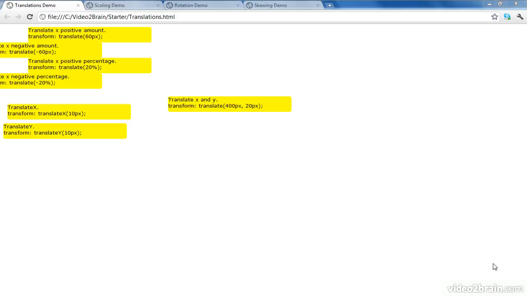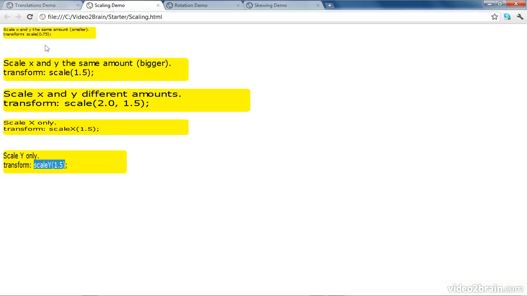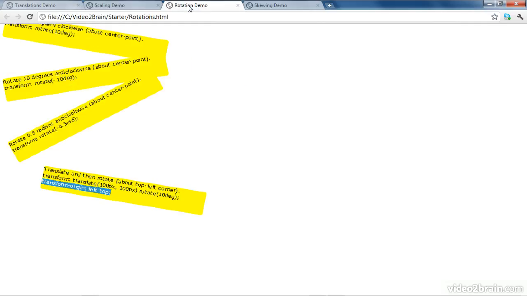In this lesson, we're going to see how to perform transformations in CSS3 by setting the transform property on an element. You can set the transform property to translate if you want to move the element up or down, or left or right. Or you can set the transform property to the scale function if you want to make an element bigger or smaller. Or you can set the transform property to the rotate function if you want to rotate an element clockwise or anti-clockwise.